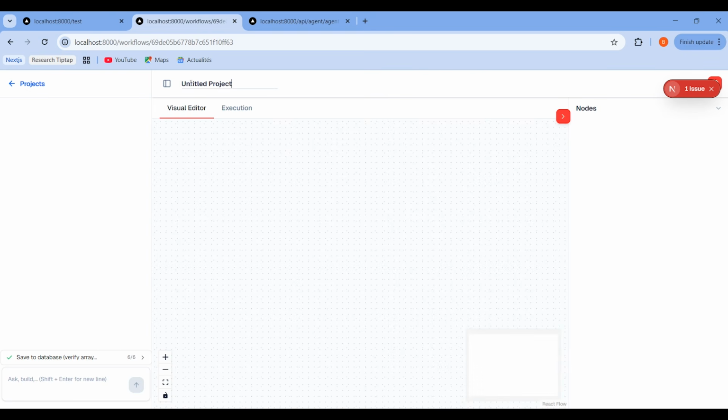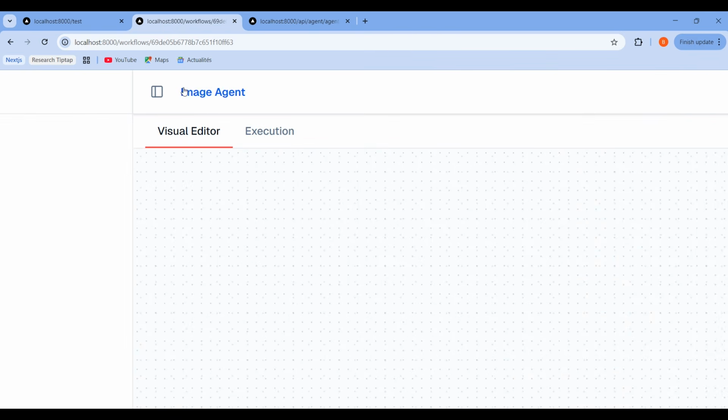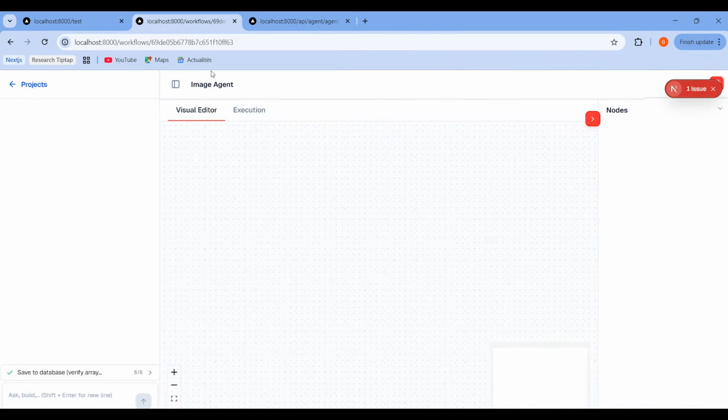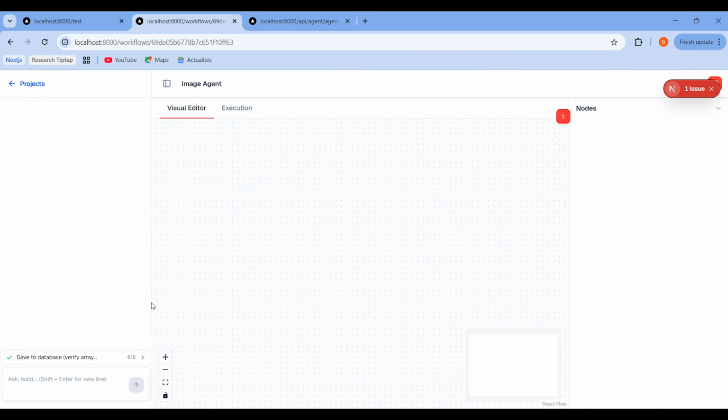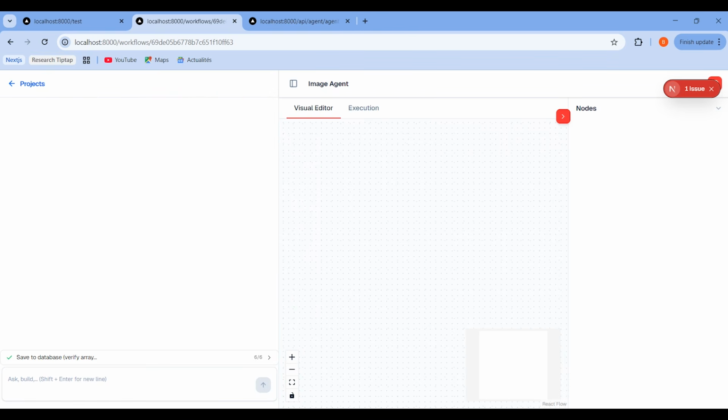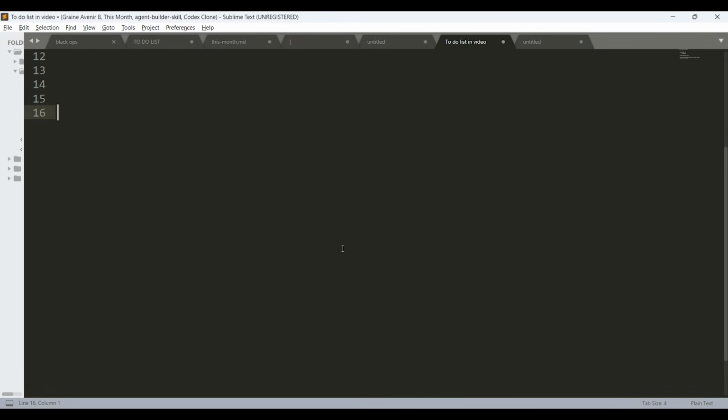Okay, you can see in here we got this and pass here image agents. Okay, like this, image agents. Now what I'm going to do in here, guys, I'm going to pass here an input. I'm going to craft the inputs. Let me pass here the inputs.